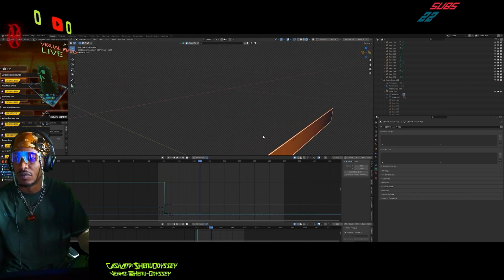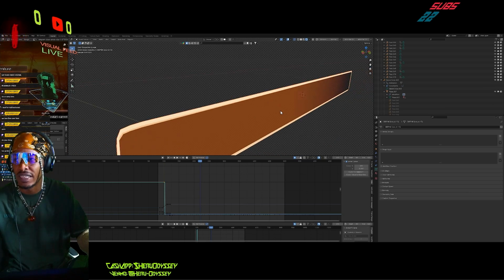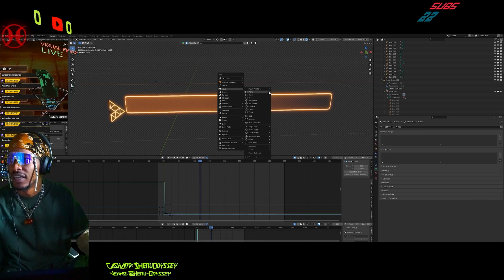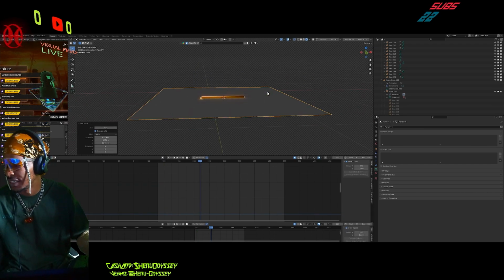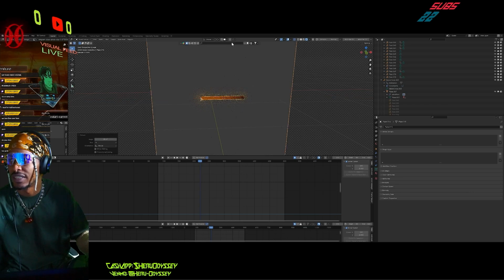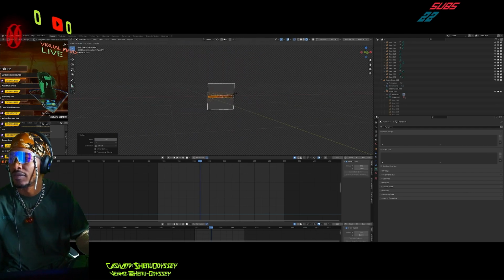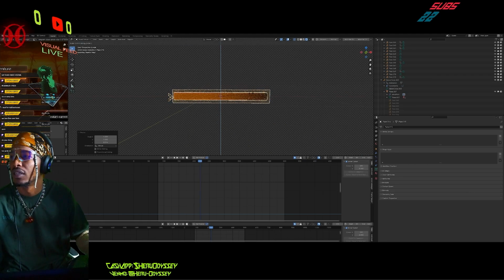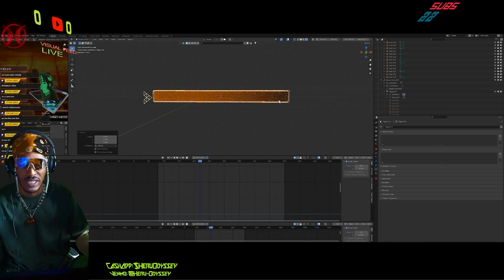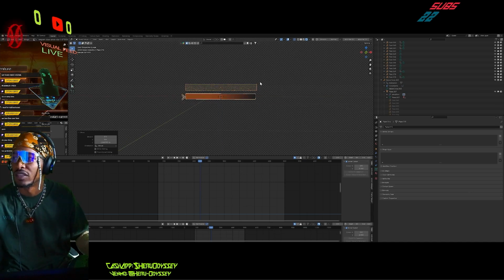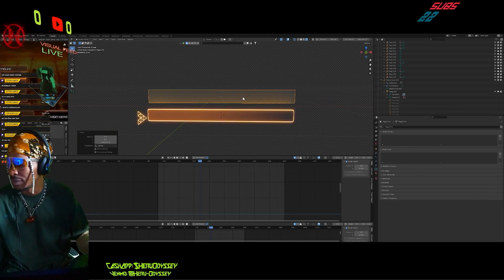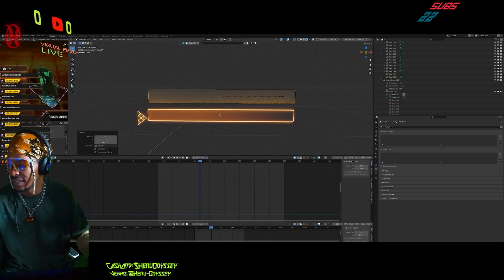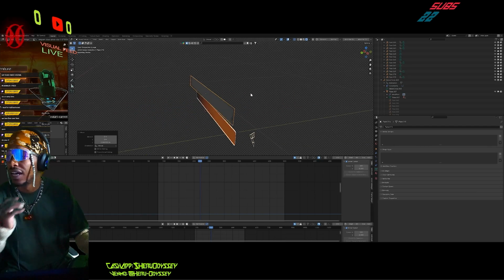But anyway, all this right here is a plane. If y'all are familiar with Blender, a plane is one of the simplest types of objects to create. It's literally just a one-sided surface, and then you create a size for it that you want. What I'm doing is pressing S and Z to scale it on the Z axis, S and X to scale on the X axis, and S and Y to scale on the Y axis.